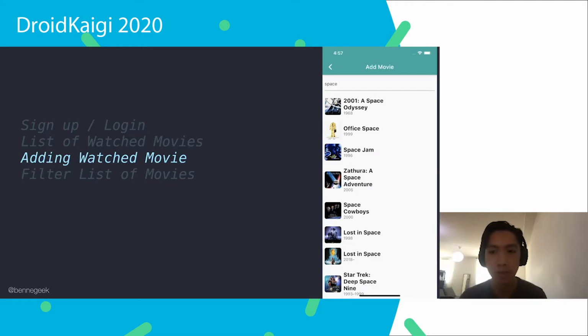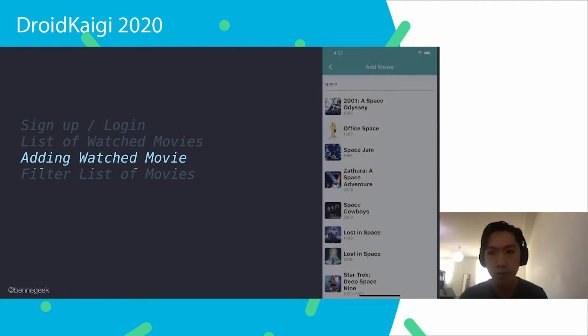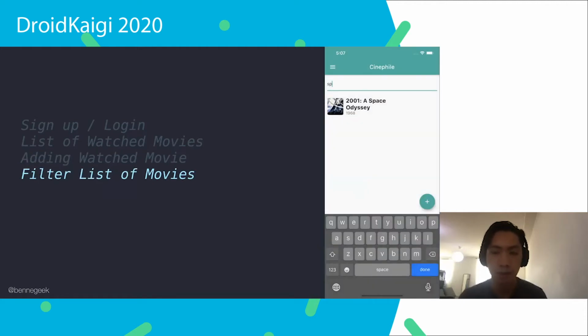And for that, you also want to add a watched movie here, which fetches from an online source, searching using a keyword, and then you can select which one you've watched. And you can also filter the list of your watched movies. So for example, I had 3 movies that I watched, and I'm trying to find space movies. And so I typed space.